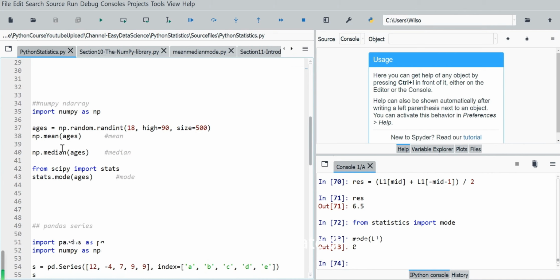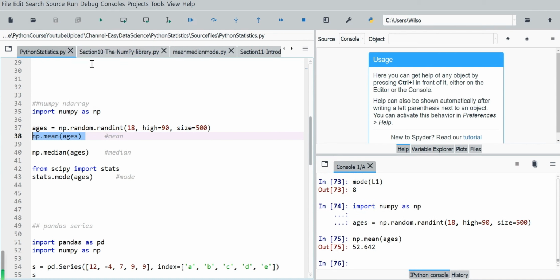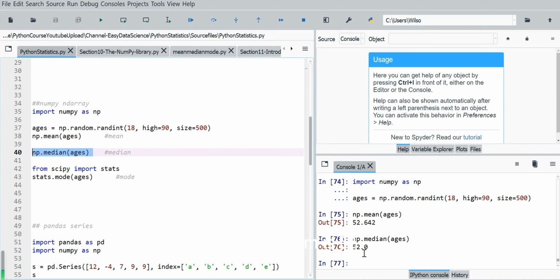So next we show how to calculate these three measures for NumPy ndarray. So first we import NumPy and create an ndarray of 500 elements. Then we just use NumPy's mean function on this array. So the mean is about 52.64. Then we can also use NumPy's median function on this ndarray. So the median is 52.